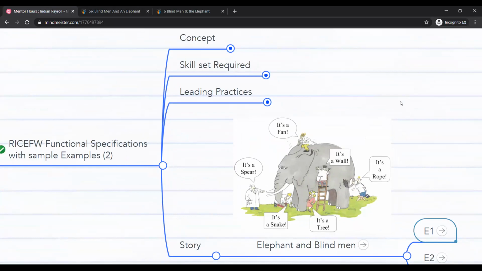Have you heard about FS and TS? You might have heard about the FDD document and the TDD technical design document. The name is different, but the concept is the same. We call it the functional specification document, and the other is called the technical specification document. Before that, generally we will have something called the BRD, business requirement document.